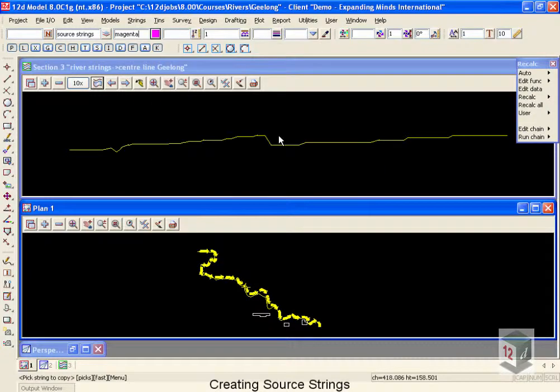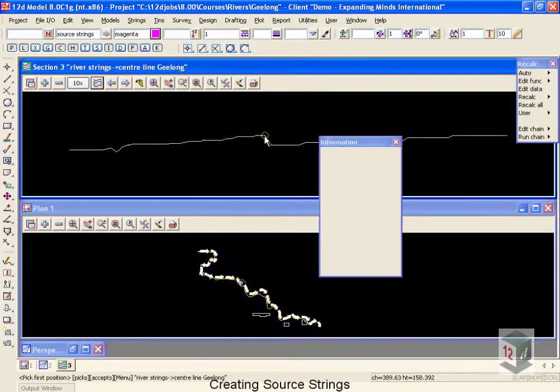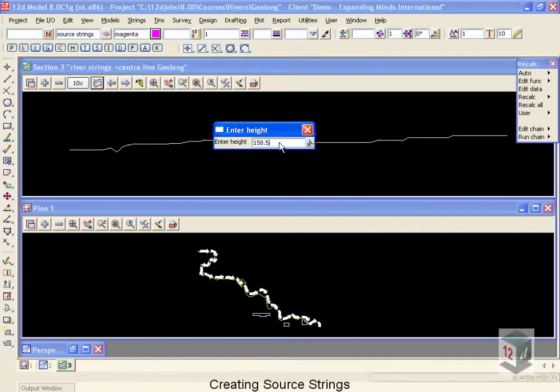We'll make them magenta. Now because this one only is going to have 2 points on it, I'm going to use my CAD strings, Create Line option. Now where I'd like to start creating this line, I could zoom in to find out exactly where that is, but I'm allowed to start creating a line by snapping on a point in my section view. And it's asking me for a height.